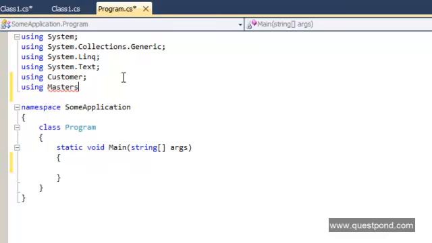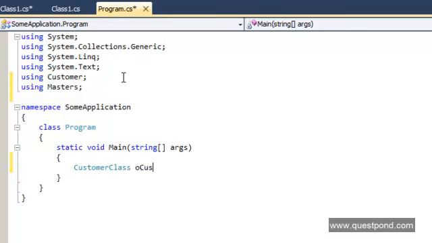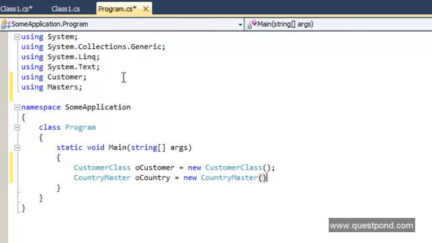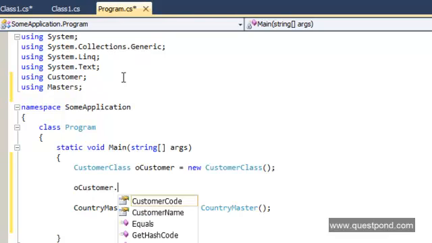Now let's create a simple customer object, as well as a country master object. Let me create an object called oCustomer, a new Customer class. In the same way, let me create a country master object here: oCountry is equal to new CountryMaster.